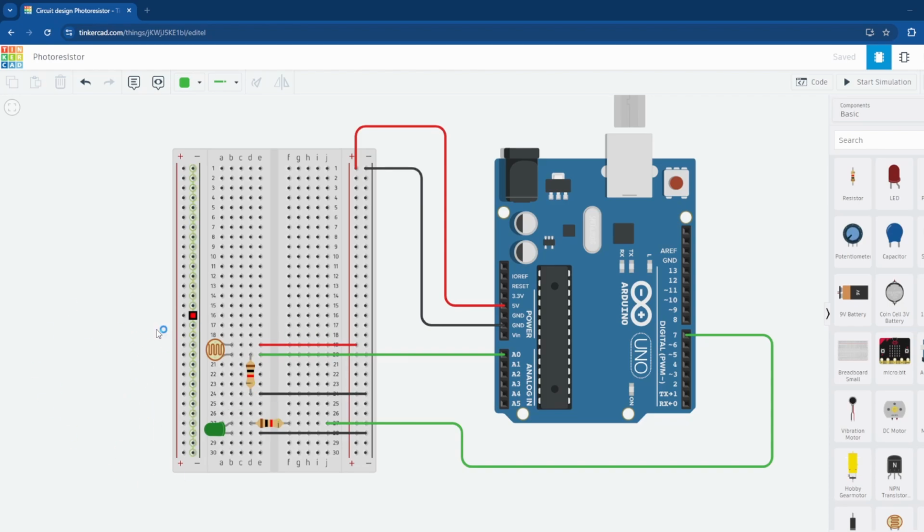The logic we'll be working with here is that when there's enough light hitting the photoresistor, we want the LED to be off. And then when there's a low amount of light hitting the photoresistor, we want to turn on the LED. Now, make sure that you have this circuit set up already to follow along. You can find the circuit diagram linked in the description below. So let's get started.